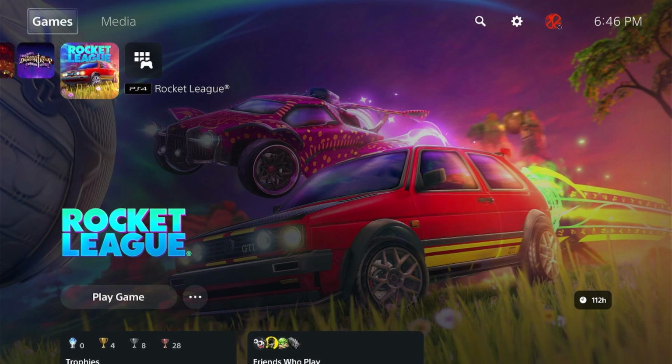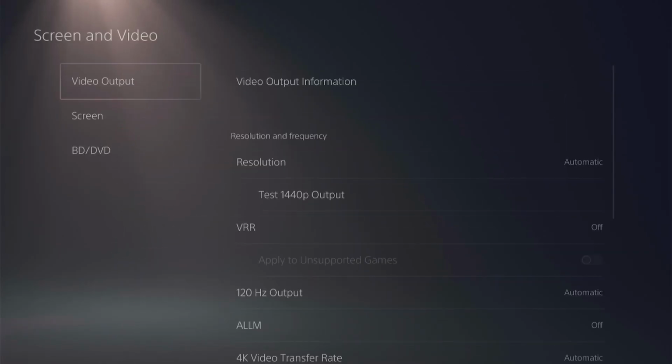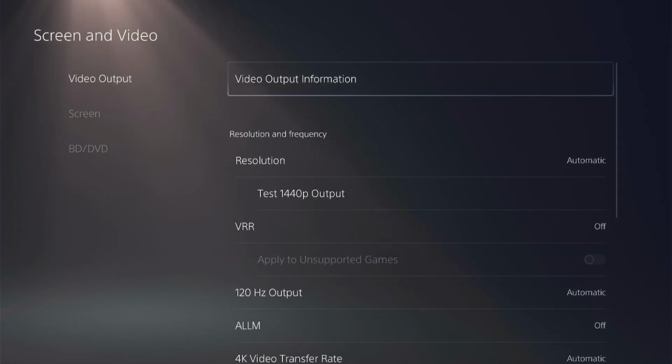In this video, I'm going to show you the best video settings for your PS5. Now, to start, you're going to want to go to your settings in the top right of your PS5 navigation. And then go down to screen and video, and then click on video output.